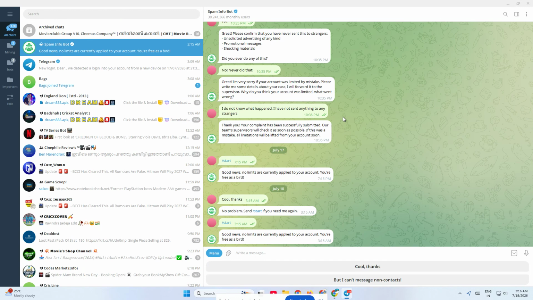That usually means the restriction is temporary. If the bot gives you an appeal option, use it once and be clear that you believe the restriction was a mistake. Avoid spamming the bot with multiple appeals, because one clean request is usually enough.